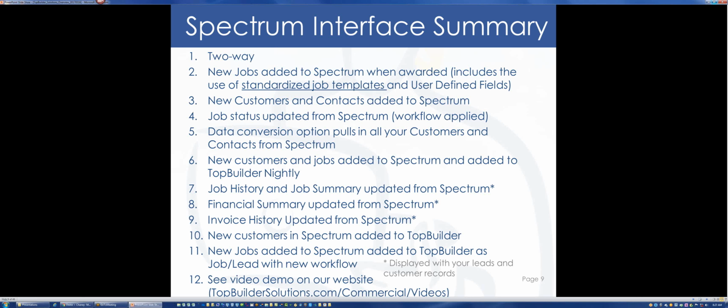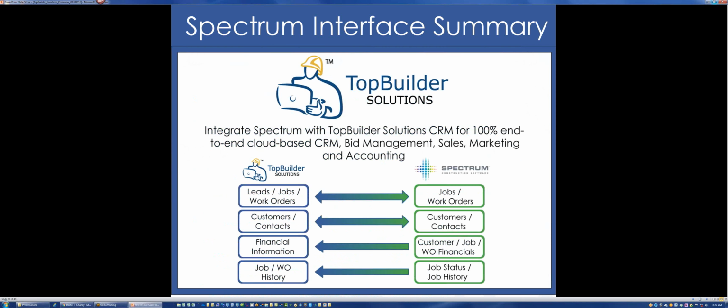All right. We also pull in financial summary information and job history. I'll just show that to you when we do the demo. And there's also a video on this down here. You can watch it, and it shows it in real time where we recorded, going into Top Builder, setting the job to awarded, logging into Spectrum, seeing that it's in Spectrum, setting the status to complete, going back to Spectrum CRM, and then seeing the new follow-up plan that's added.